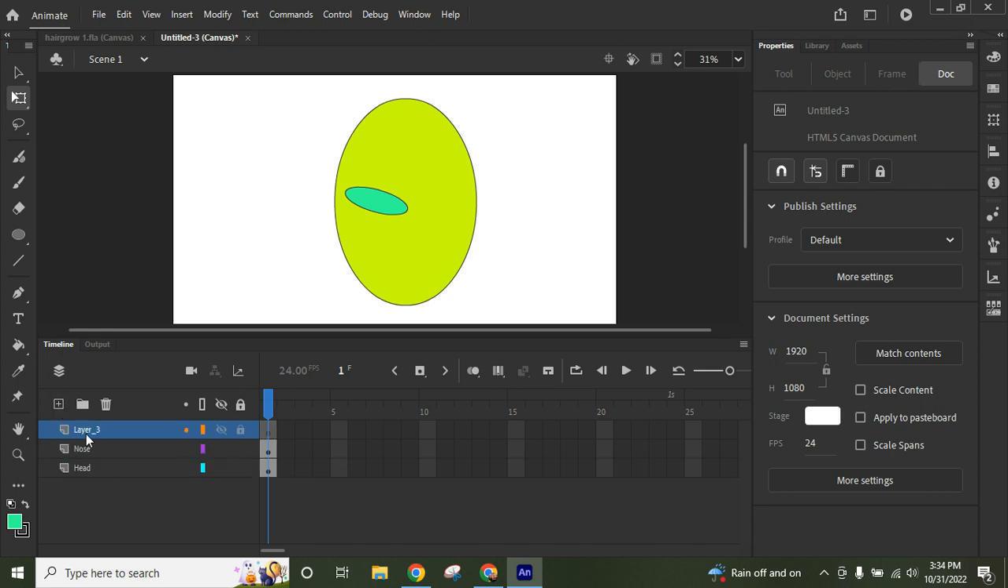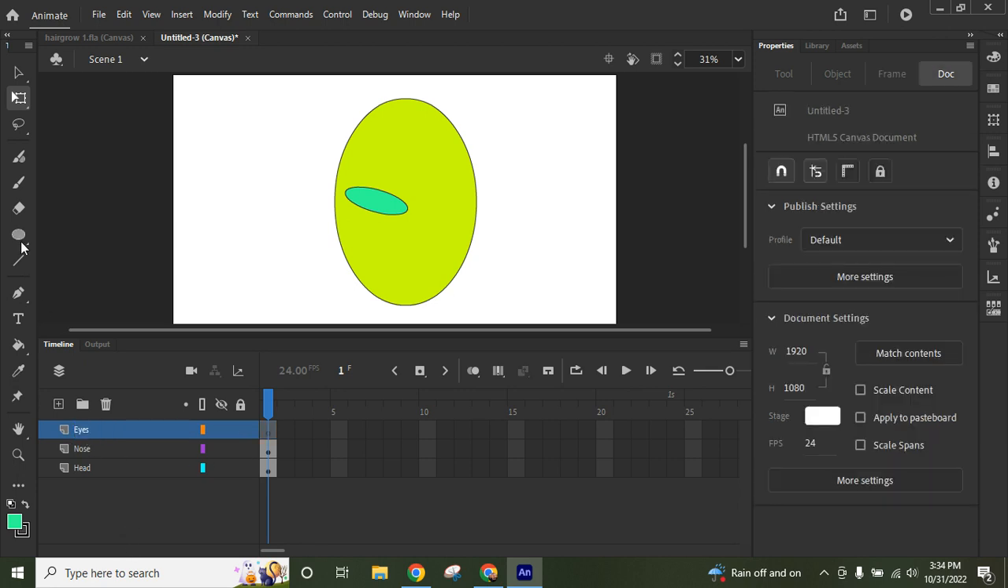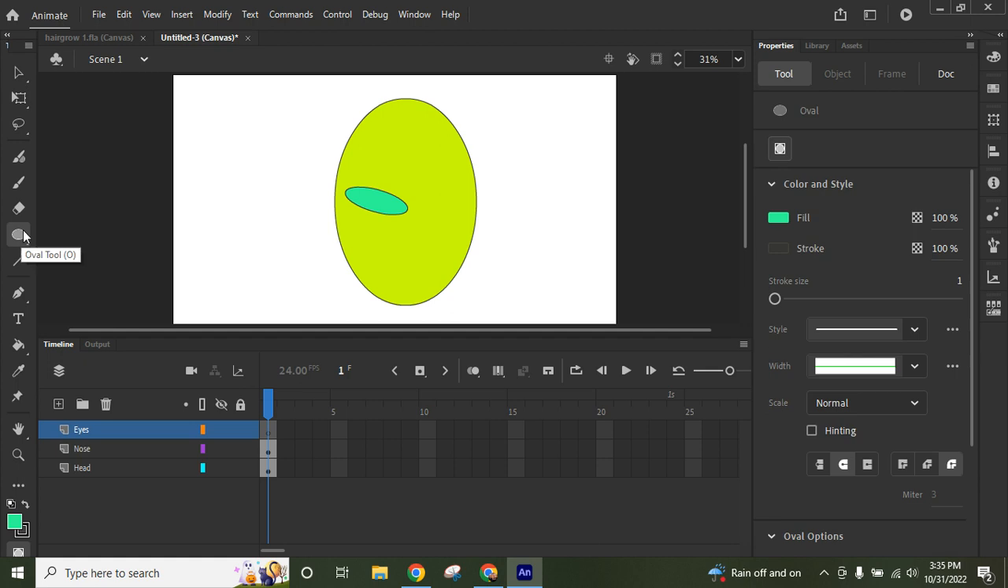So I'll hit new layer, double click, name it as eyes. And again, I'm going to use my oval tool. And I guess that color is fine. So I'll get my oval tool. I'm actually only going to make one eye, and then I'm going to duplicate it. So I have that. I'm going to change my fill, and I'm going to get an eyeball in there.